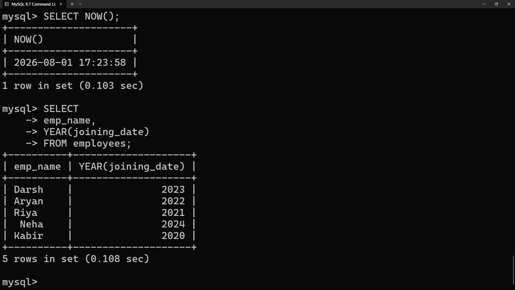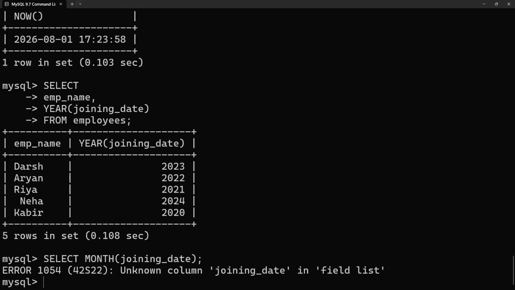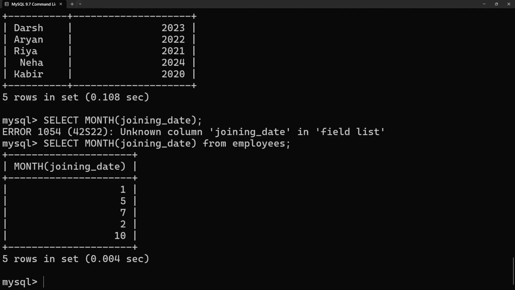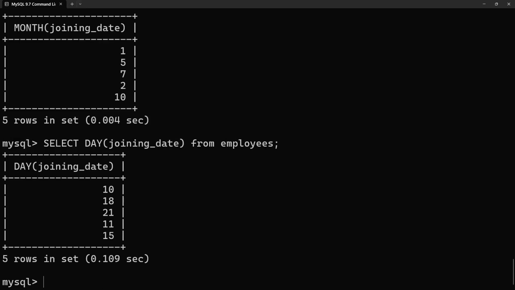Same goes for months and days as well. Now I see the months only. And if I just change the month to day, then I see the days only.